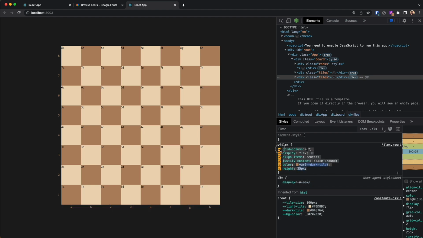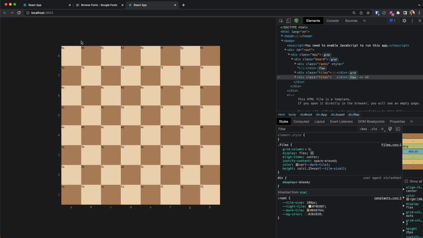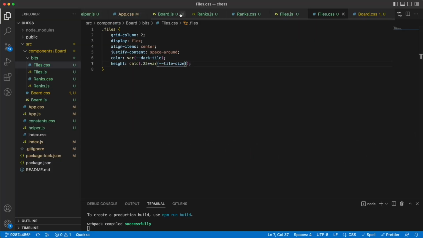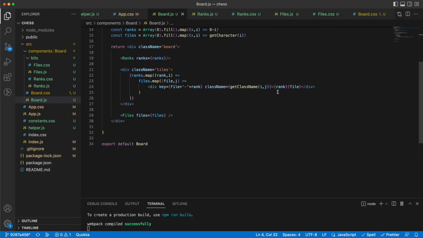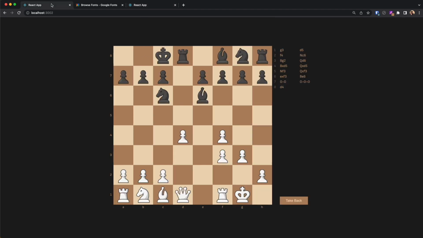Yep. Let's grab these and use it in the here, and instead of this we say that calculate the 0.5 times var of tile size, like so, and we get our system. Let's remove these ones. So let's go to the board.js here and say that we don't want these, and here is our board system just like we have it here.